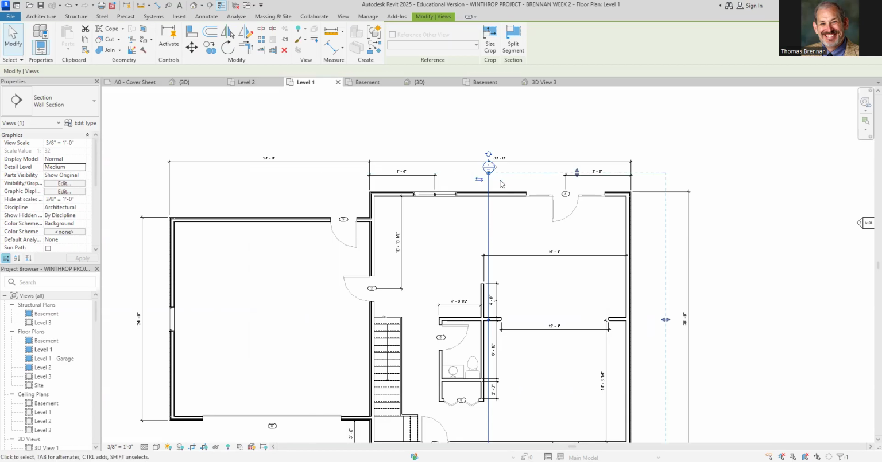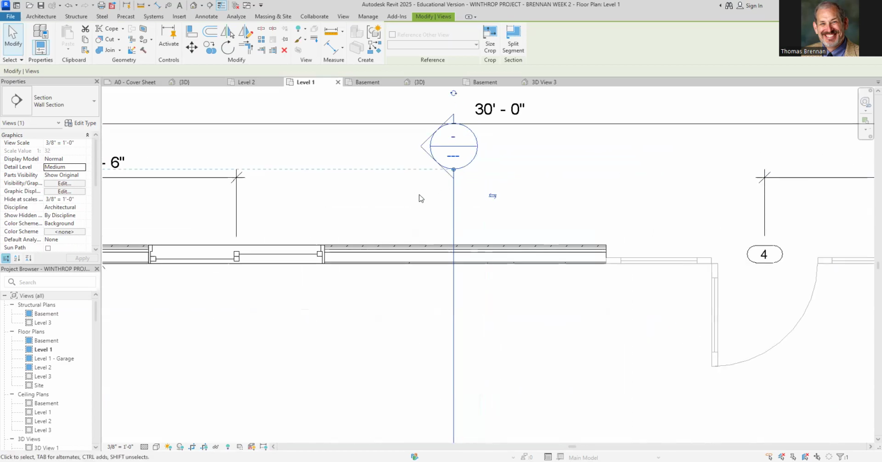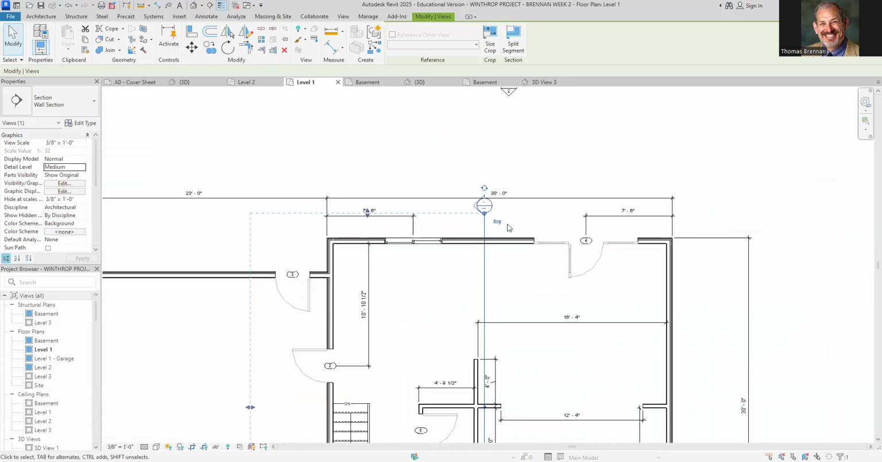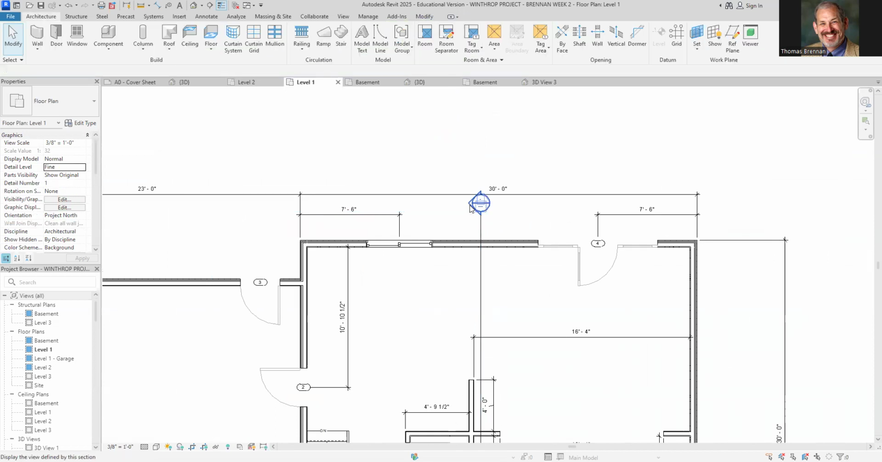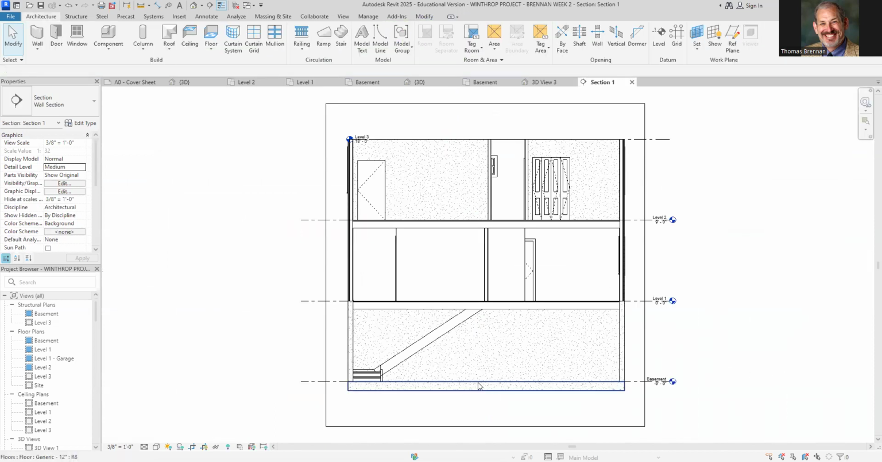So this can flip this way. See this? Flips this way, flips that way. I want to look this way. So now I'm looking that way. Now to see the view, the section, I double click here. And when I double click here, I'll see the section, which is right there.